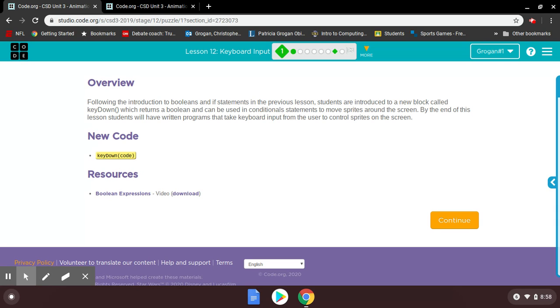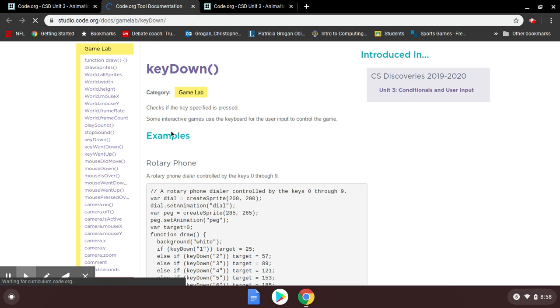What you'll see with both lessons 12 and 13 is that we're really going to start to do some creative things with JavaScript. One of the things we're going to be doing with lesson 12 in particular is utilizing something called the key down code. What the key down code accomplishes is that it checks to see if a key specified is pressed.